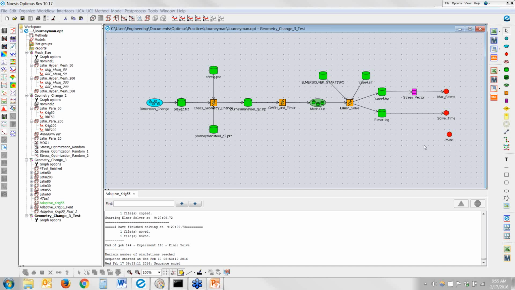What we need to do though is this. We're also interested in getting the mass. And this Thunderbox here is what controls Creo Parametric, and Creo is the one that's going to tell us the mass.